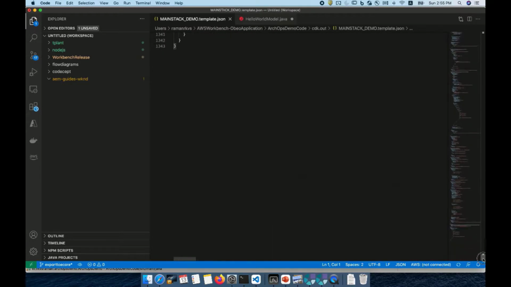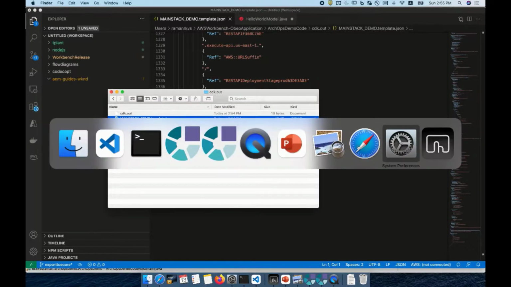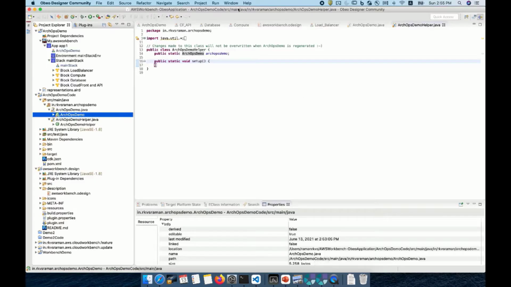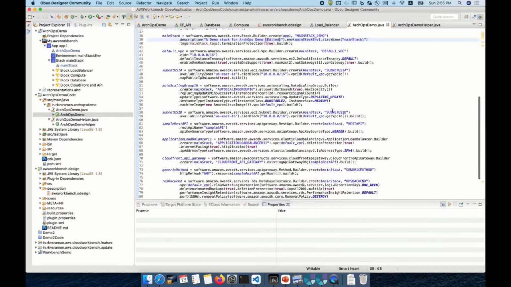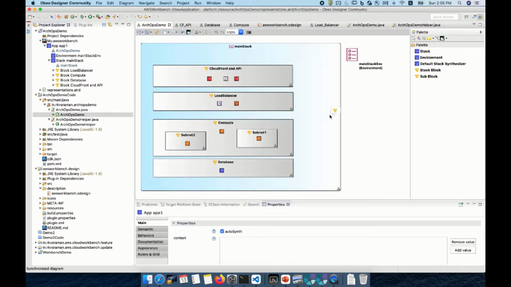So if you see here, the CloudFormation template is about 1,300 lines, and let us also look at the code that we had generated, which is about 89 lines of code. So these 89 lines of CDK code get translated into about 1,300 lines of CloudFormation code. So for me as an architect, I don't even have to write this Java code, and I can directly create everything as a diagram.